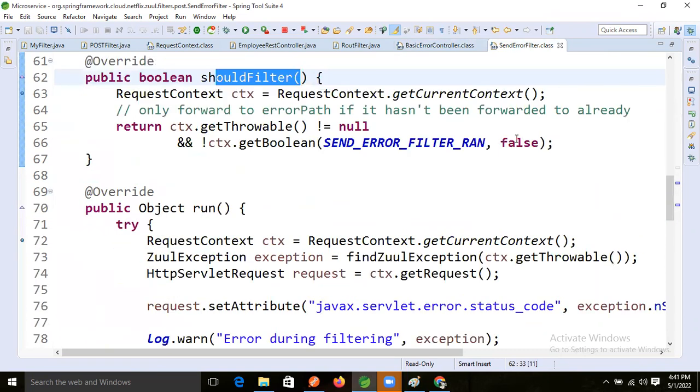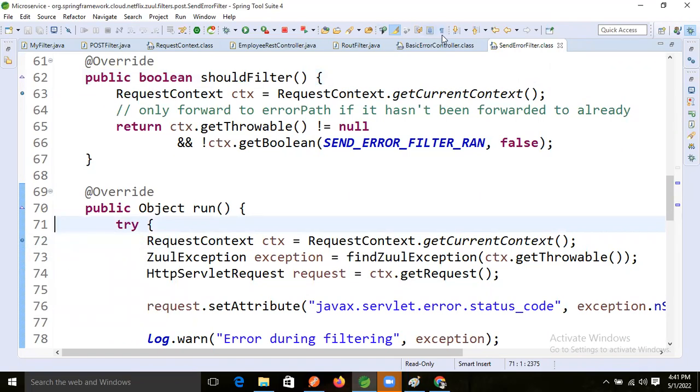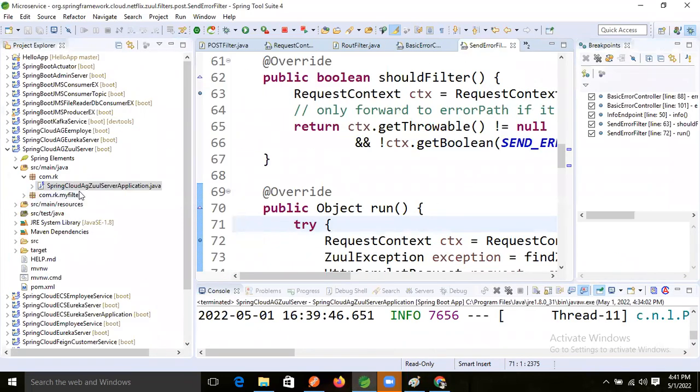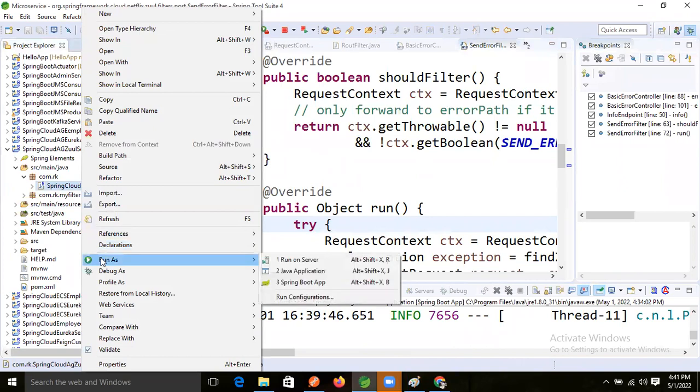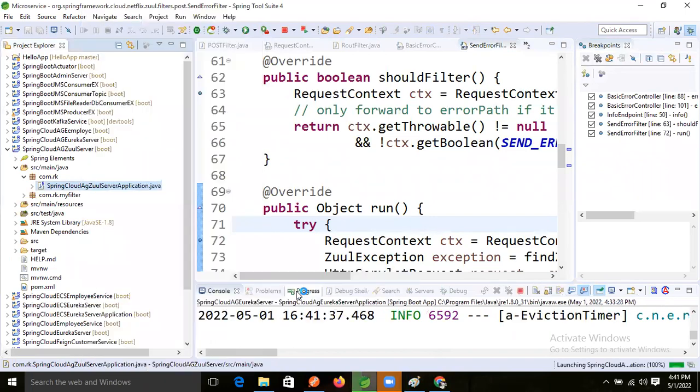Because until it becomes true, our filter will not execute. By default this one is false only, so don't worry. Here I'm putting the toggle again, which means breakpoint. In both classes I kept the toggle breakpoint. So next, I'm going to run our Zuul application in debug mode: debug as a Spring Boot application.